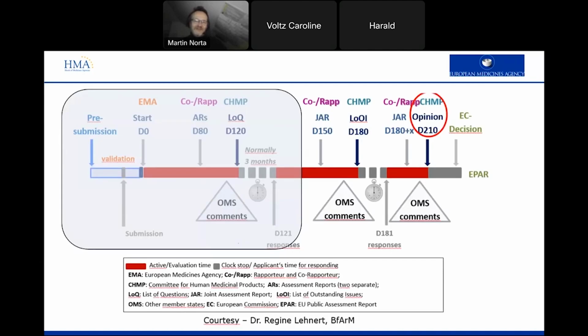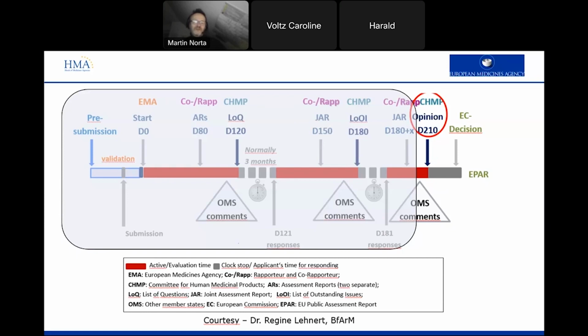The updated assessment report and list of questions are circulated then for comments and to be discussed at the next plenary meeting, which takes place on day 180. Only in very rare cases, all issues are resolved here and the procedure can be closed with a positive opinion. Normally, a further round and list of outstanding issues follows, and another clock stop will be necessary, but this time for 30 days only. On day 181, the clock will be restarted.